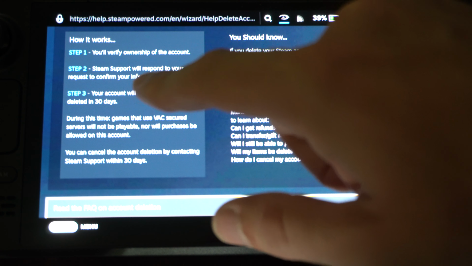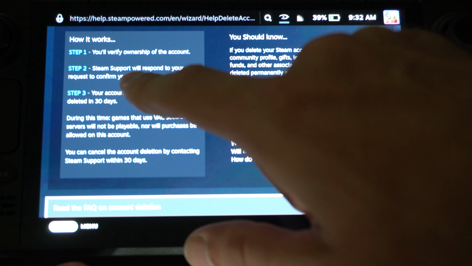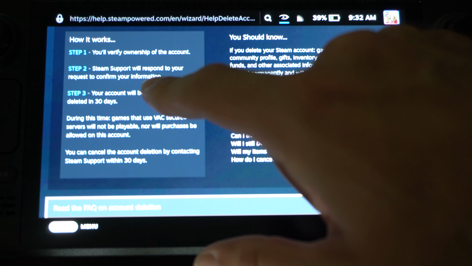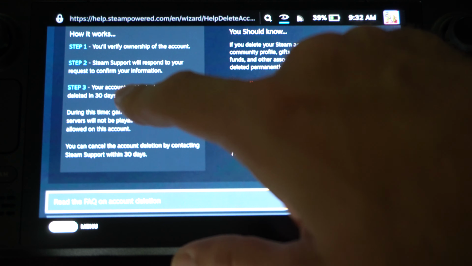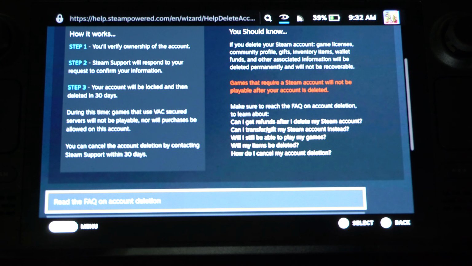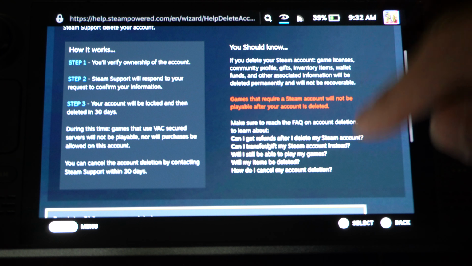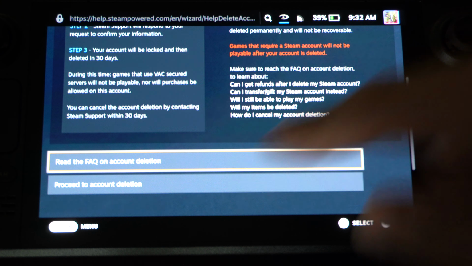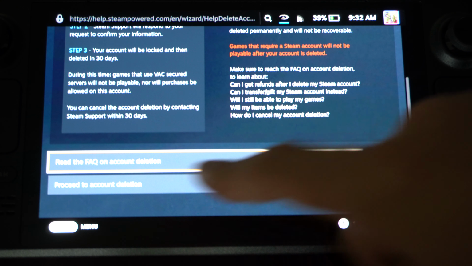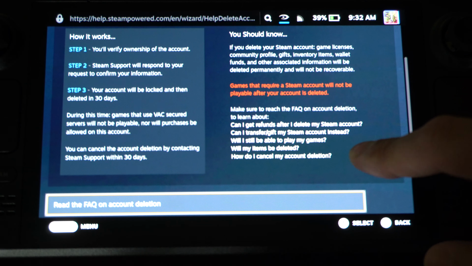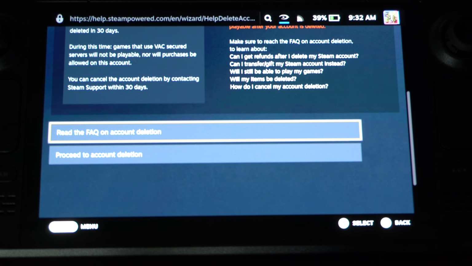But there are 3 different steps. Verify that you own the account. Steam support will respond to your request to confirm your information. Your account will be locked and then deleted in 30 days. So it's not going to be just deleted just like that. It's going to take 30 days. Then you can proceed to this account deletion. So I'm not going to do that, but if you really want to do that, there's the option for it.